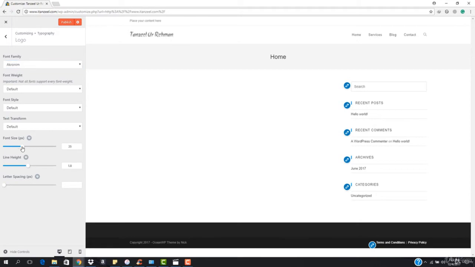Okay. I'm going to just increase the font size. Okay, and the line height should be decreased a bit. Okay, and I'm going to increase the font size. There you go. I'm going to increase a little bit of line height.